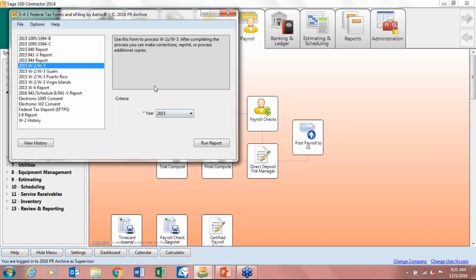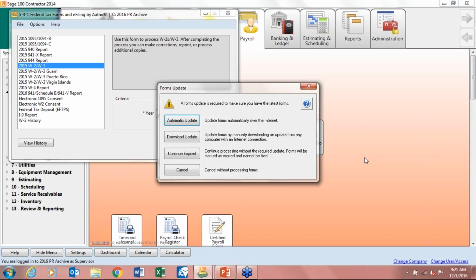So once I go to run this, you know it's going to give me that update message if you use this. So if I hit my W2, W3, I'm going to change my year to 2016, and I'm going to hit Run Report. It takes a couple minutes. It's compiling all the information. It's making sure I'm up to date.